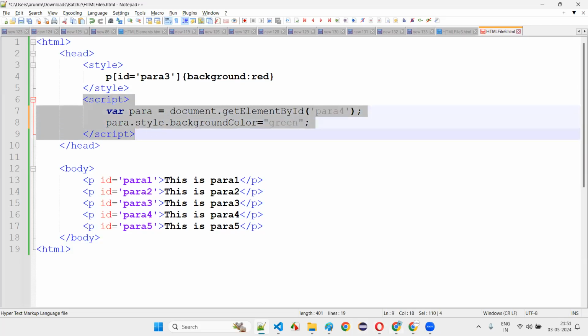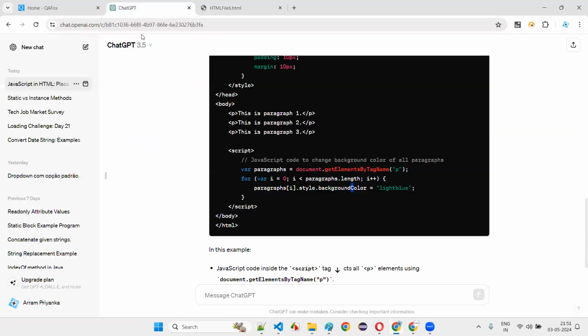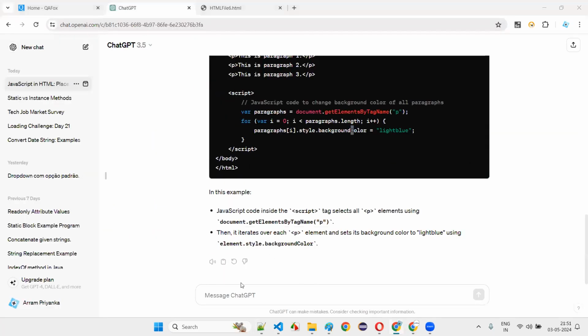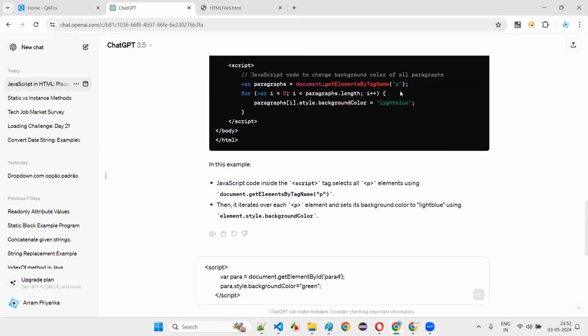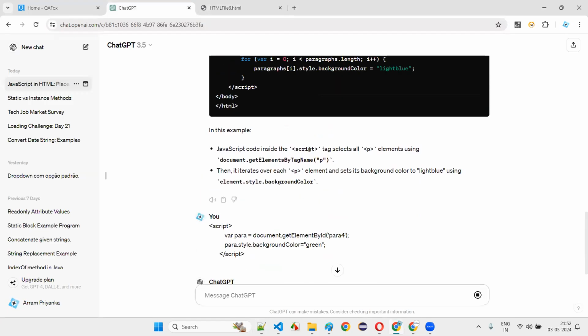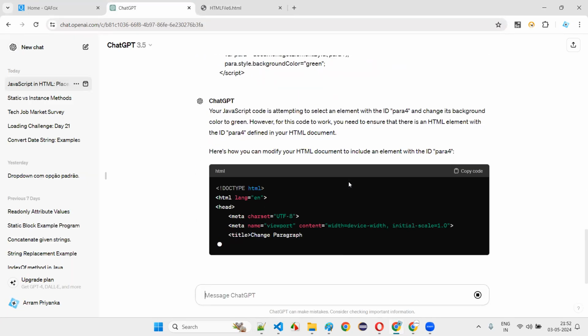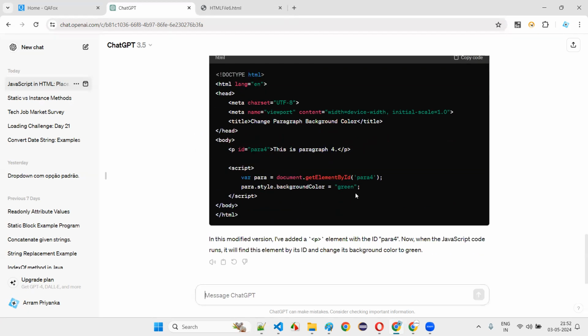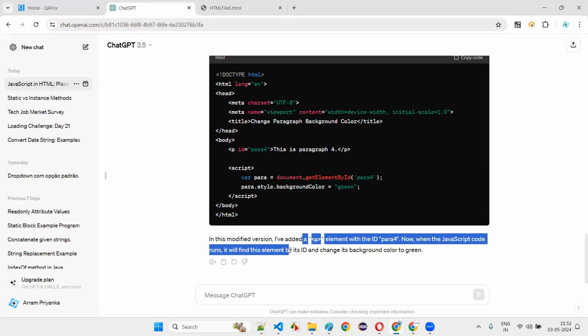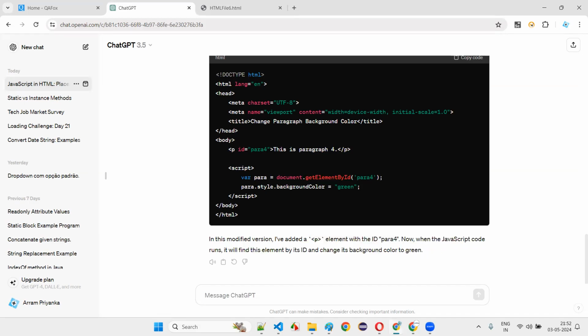I'll just paste this code in the chat box and see if there is any mistake in this. I'll just press enter. Let's find out the mistake. Where para is equal to document dot getElementById, para dot style dot background color is equal to green. Correct, only I gave now. Only para 4 should be applied. But why is it not working in this modified version? I have added a p tag element with ID para. Yes, correct. Now when the JavaScript code runs, it will find the element by its ID and change its background color to green. But it's not changing for me. This is the problem I'm facing.